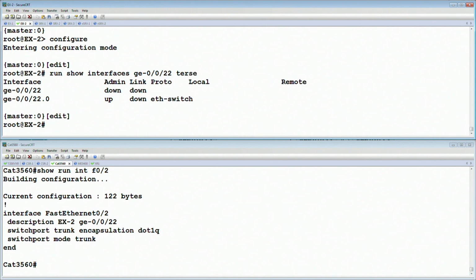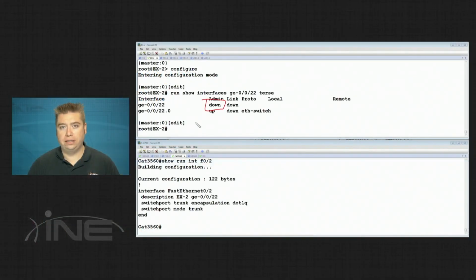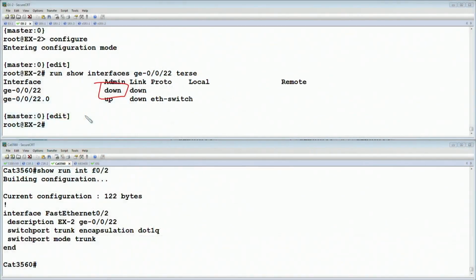Okay, so we can see right now that it's in the admin down state. That's because I had set the interface disable, where in the case of IOS we would say shutdown or no shutdown. In the case of JunOS we set disable, or in this case if I want to enable the interface I delete disable. Because now disable is one of the properties under the interface.